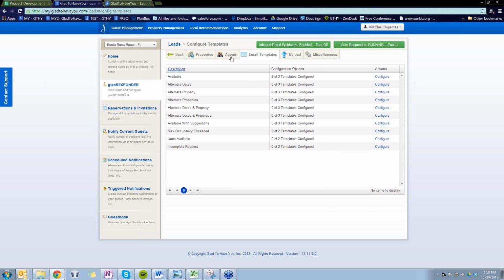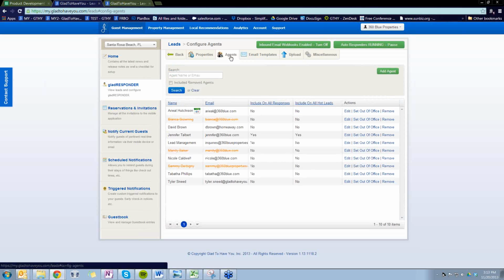The next big change we made is with agents. So if you go over to your agent configuration screen, you're going to notice some differences.